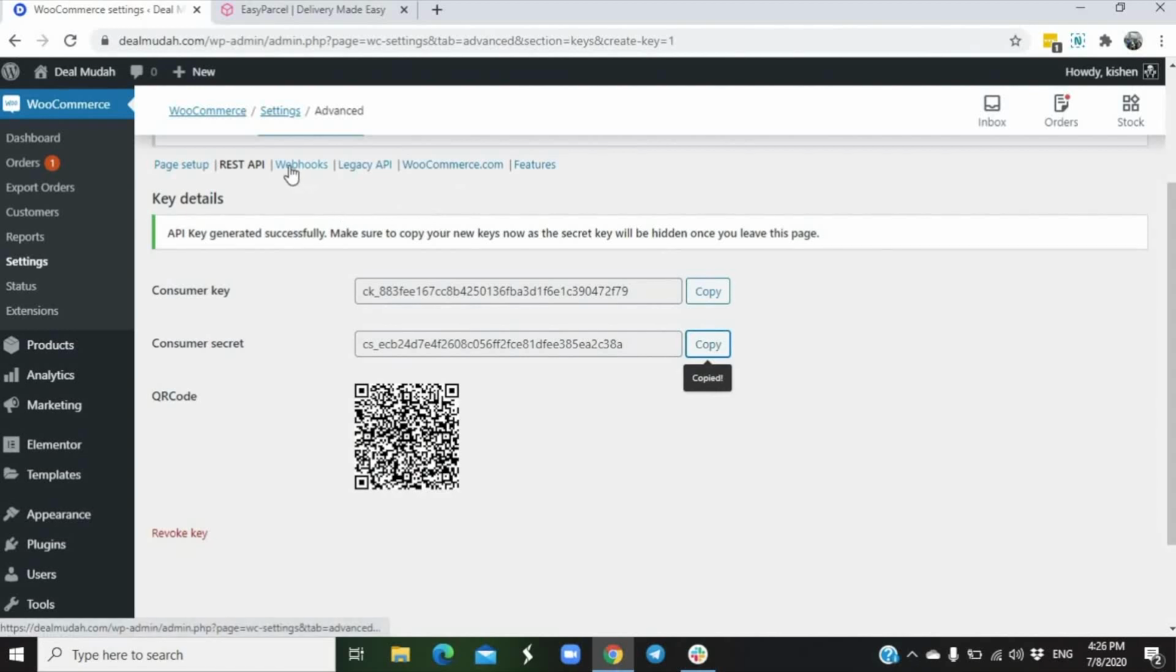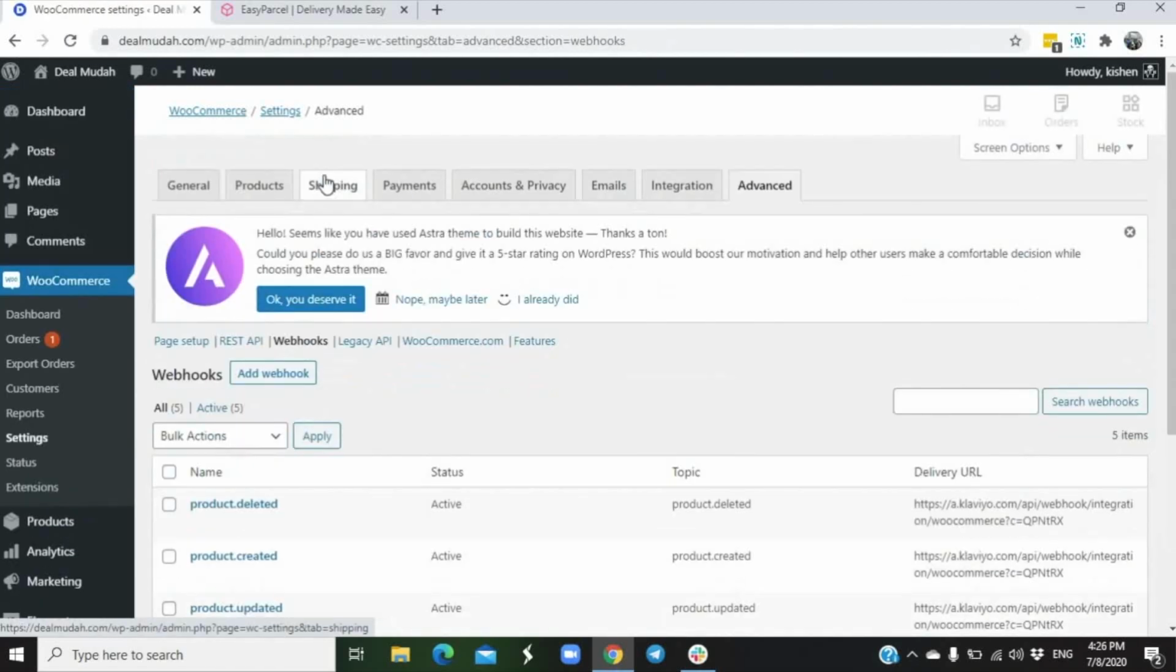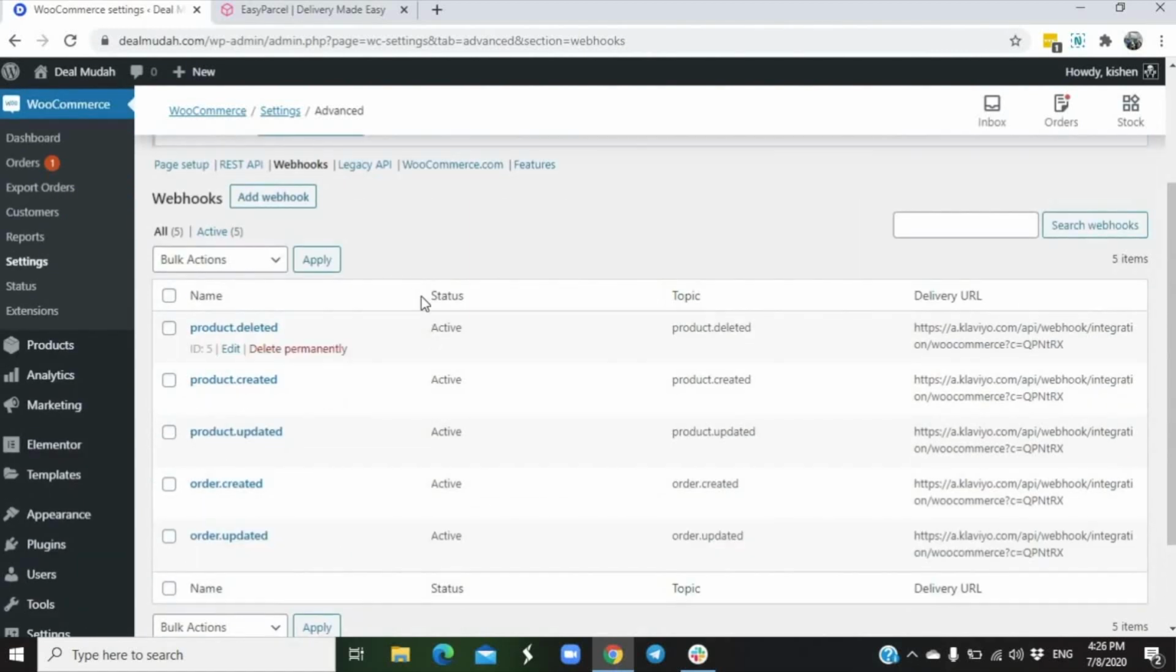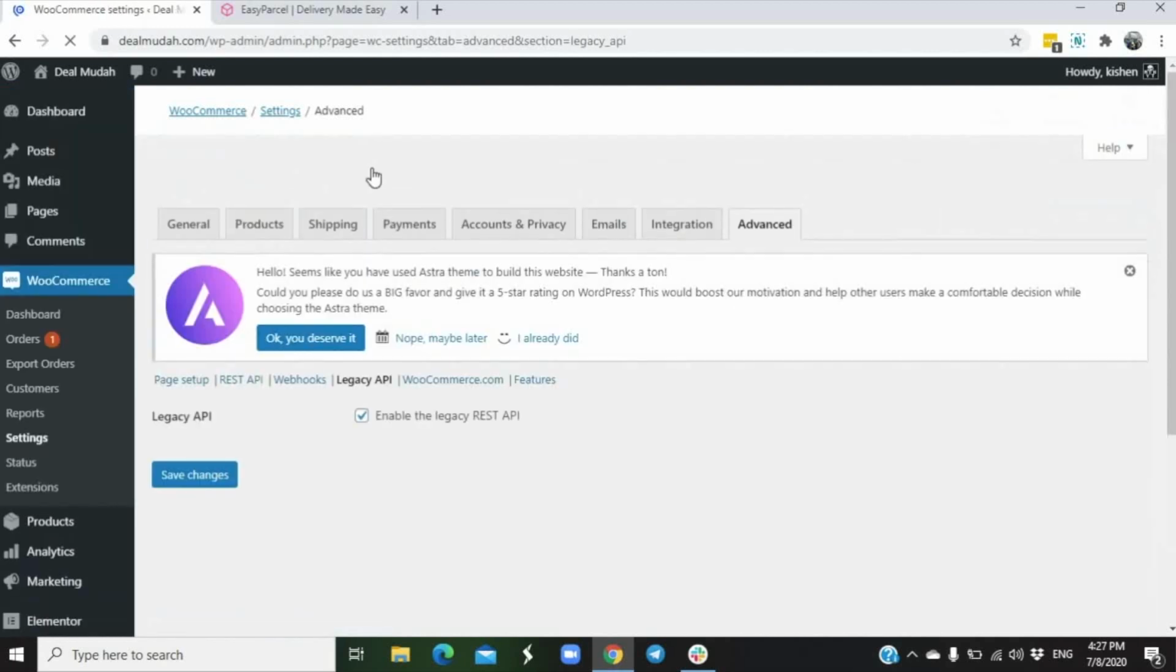Go to webhooks. Once you're at webhooks, I have all of this, but yours might be empty. Make sure it's not disturbed. If it's empty, just leave it empty. Then go to legacy API.